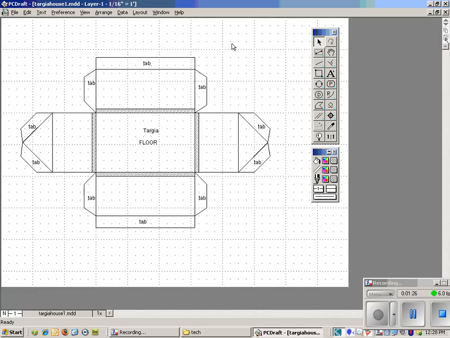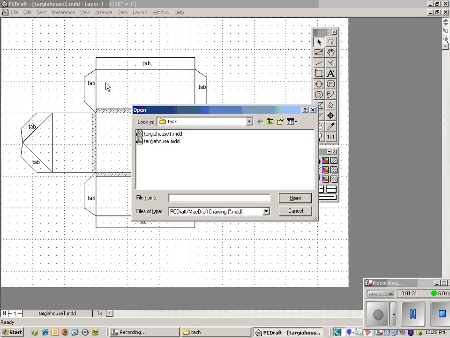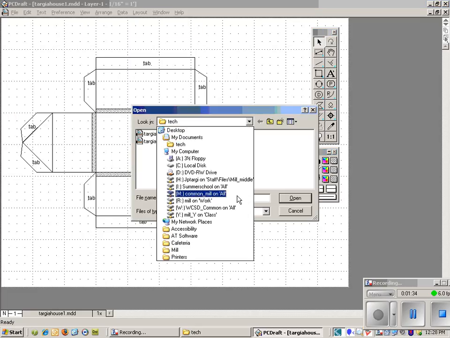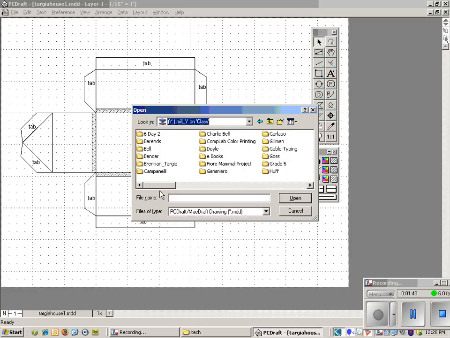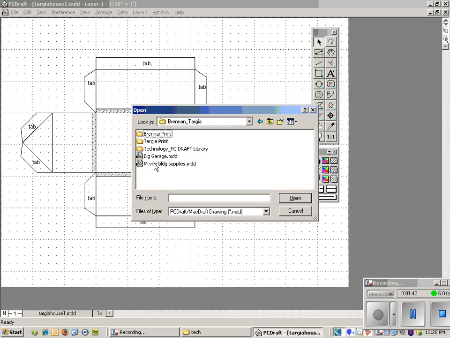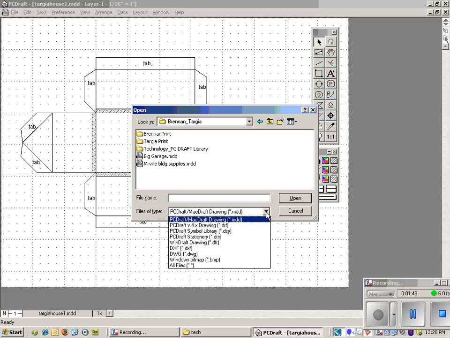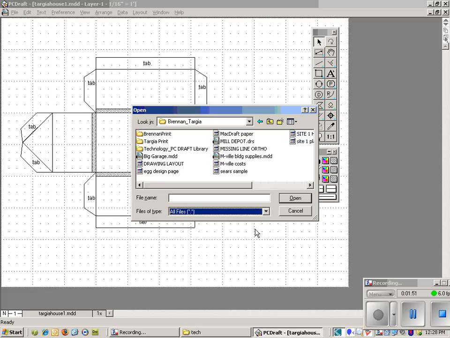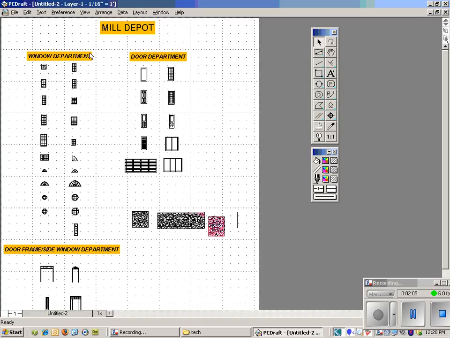And you can get to Mill Depot by going to File, Open, clicking on the drop-down arrow in order to get us to Mill Y drive, clicking on Brennan Targia, and if you click on the down arrow here and click on all files, you'll have more of a selection here, and Mill Depot is one of those. Okay, so if you click Mill Depot and hit open, you'll see Mill Depot open here.